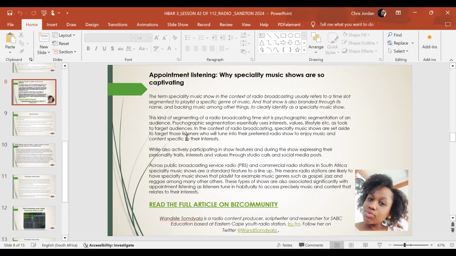In the context of radio broadcasting, specialty music shows are set aside to target those listeners who will tune into their preferred radio show to enjoy music and content specific to their interests, while also actively participating in show features and expressing their personality traits, interests, and values through studio calls and social media posts. Now, across public broadcasting services, PBS stations, and commercial stations in South Africa, specialty music shows are a standard feature of a lineup.